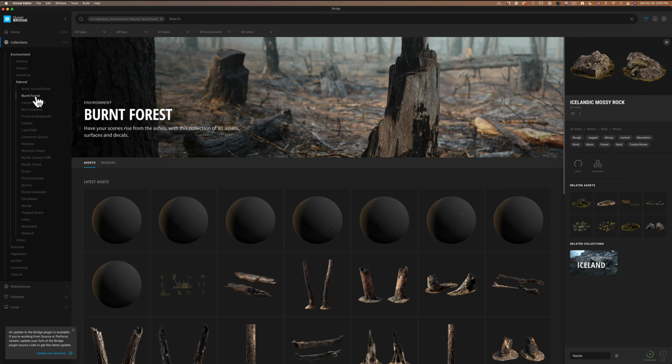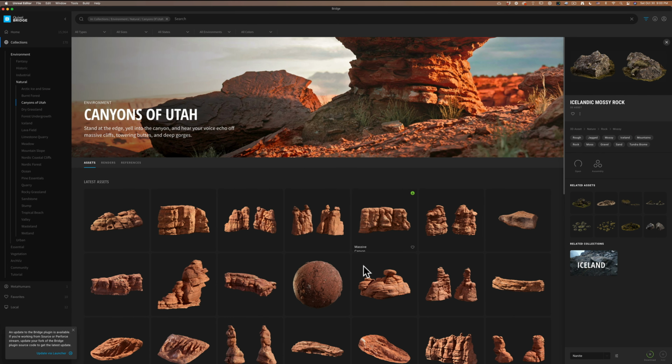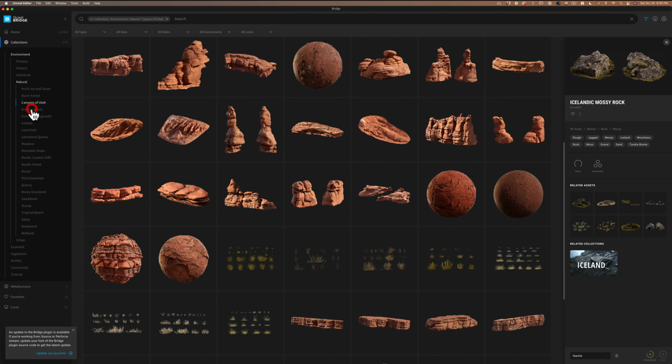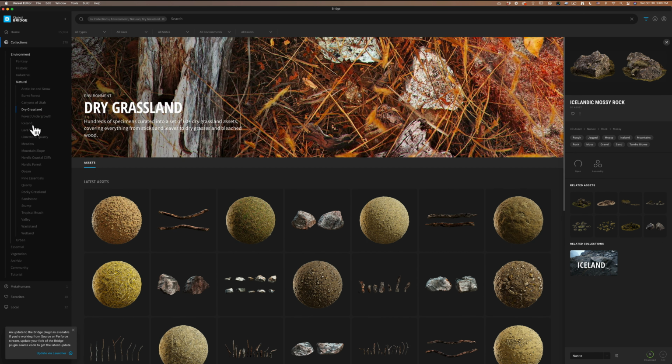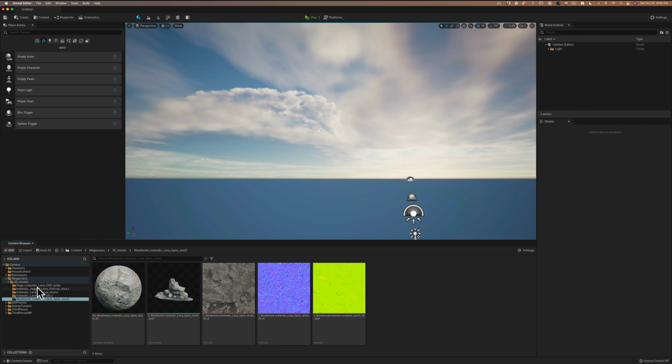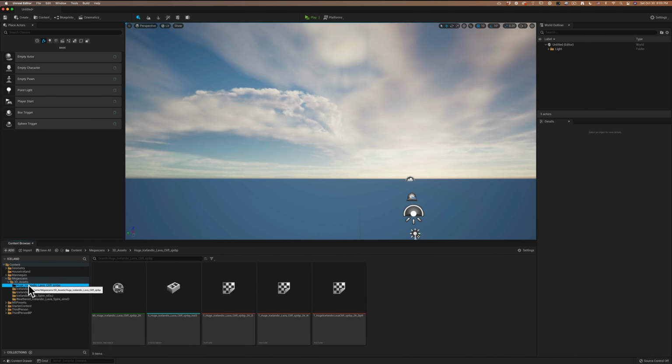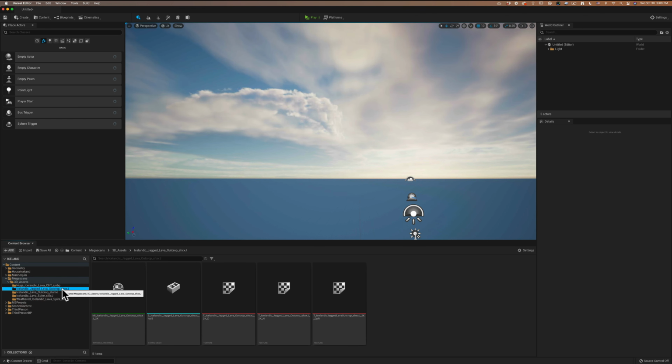I mean, this is how all the modern video games are made, most of them. They use Megascans, the Canyon of Utah, and you can create all these worlds. I'm going to show you how to do Iceland. If we go back here, you can see you have the names like huge Icelandic lava cliff, Icelandic jagged lava. So this is already in there for you.